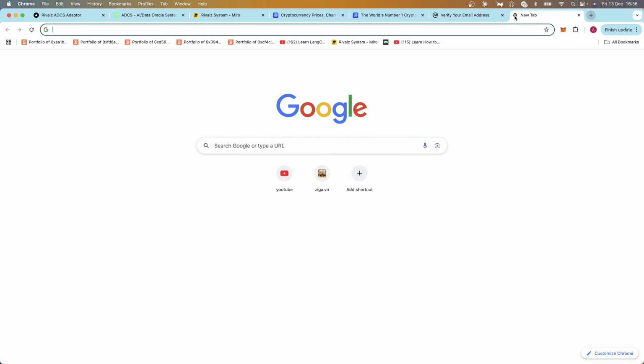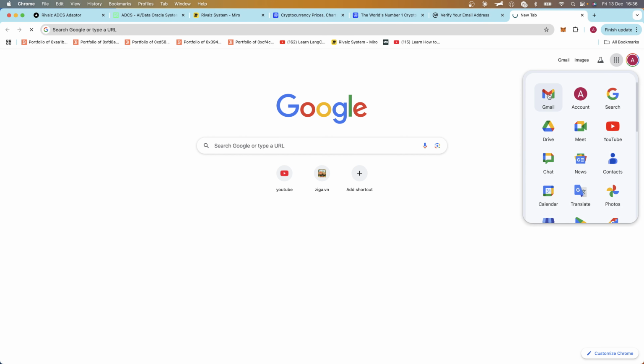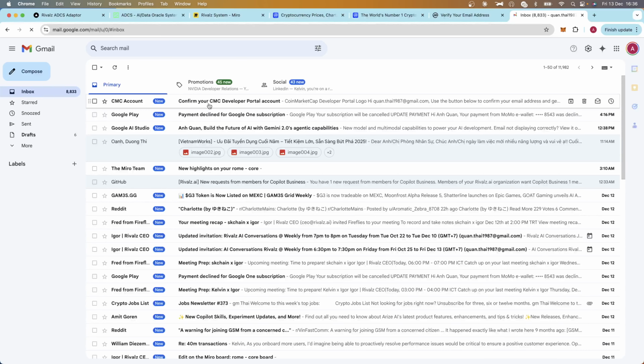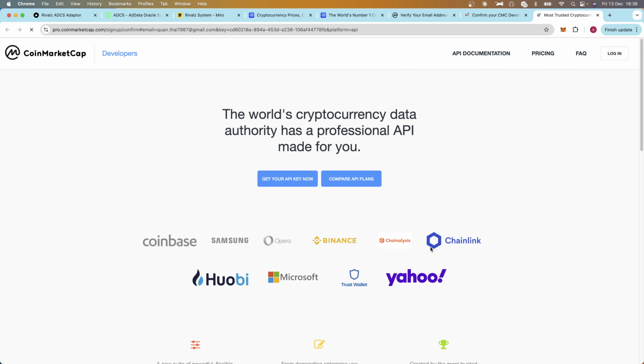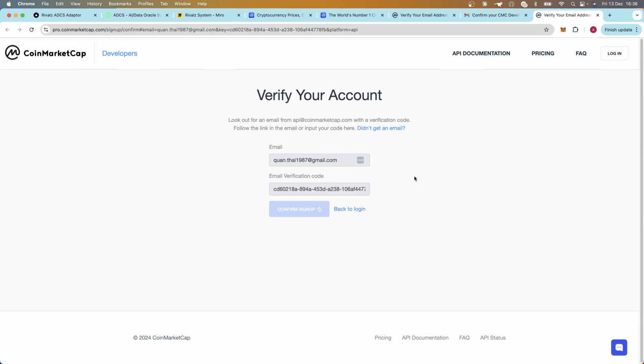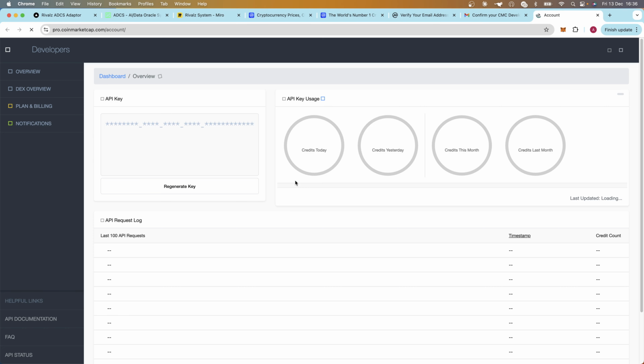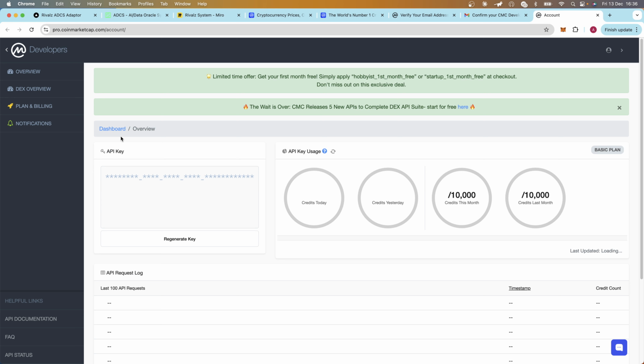And they ask for a verification email. Okay, I'm going to my Gmail, opening the Coinmarketcap email, and then I click verify. Okay, then they automatically log me in. So that is as simple as that with the free usage. Let's see how much I got. I got like 10,000 credits per month. That is good. And the only thing that I want here is the API key.